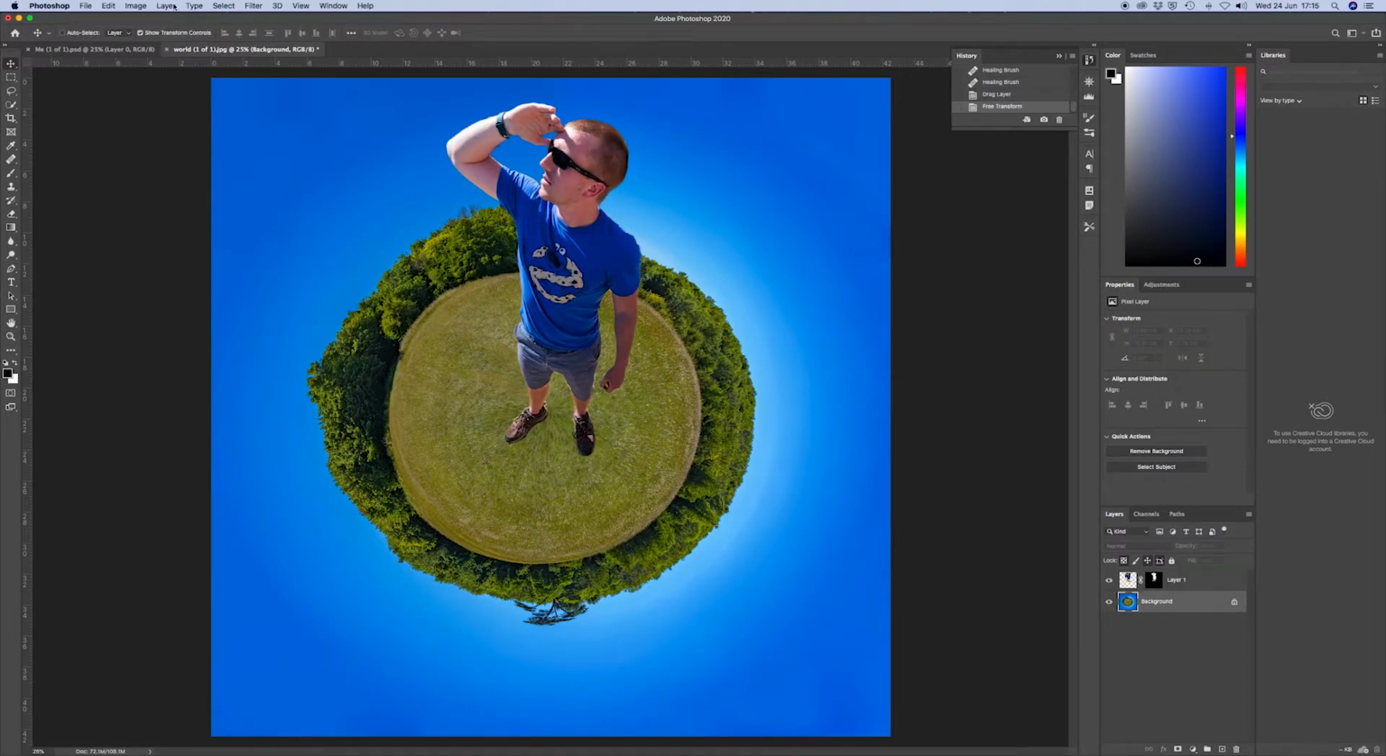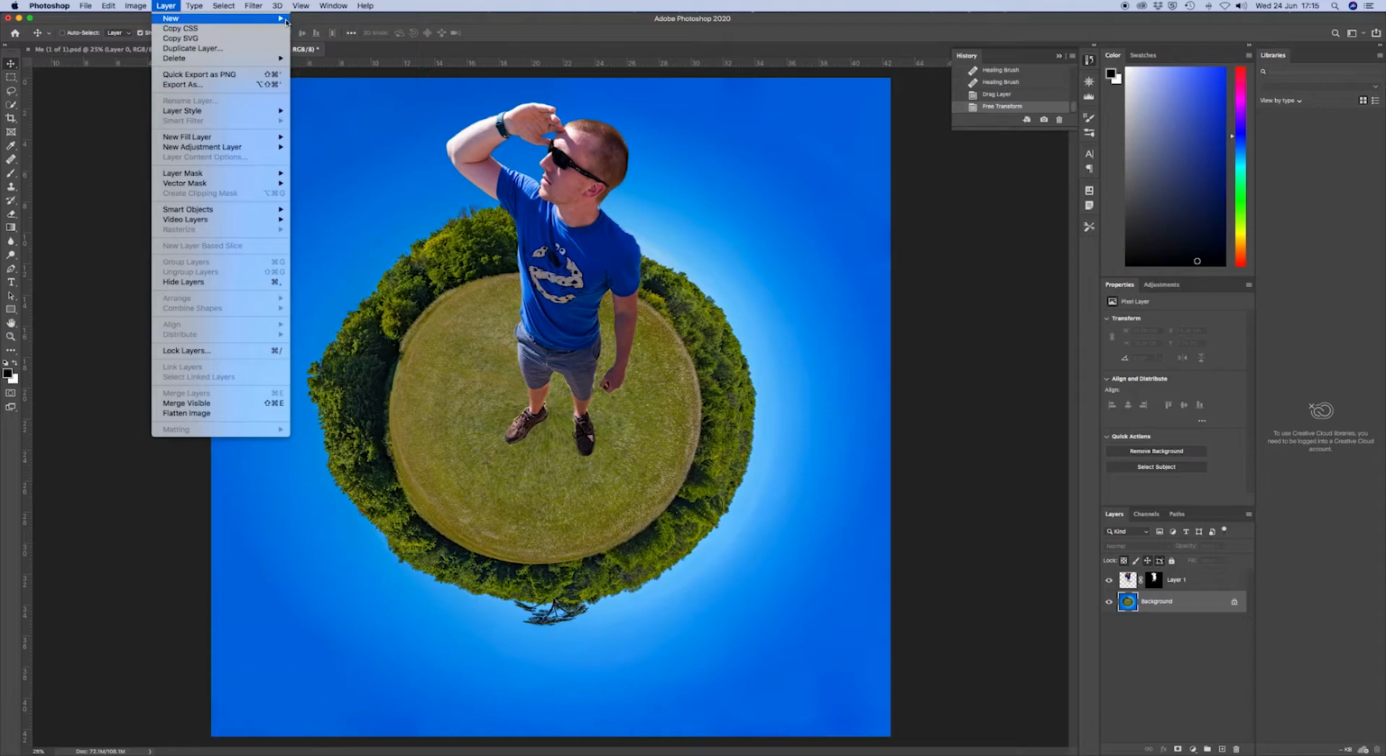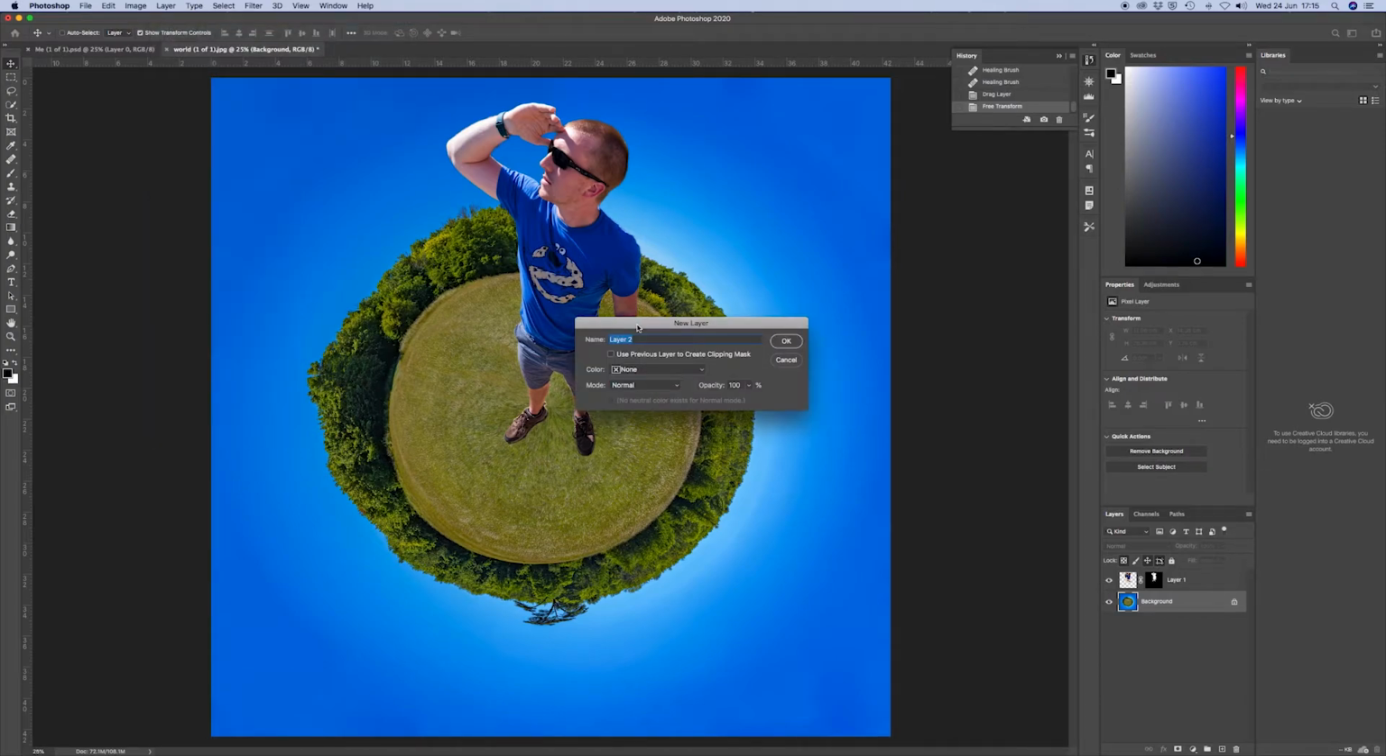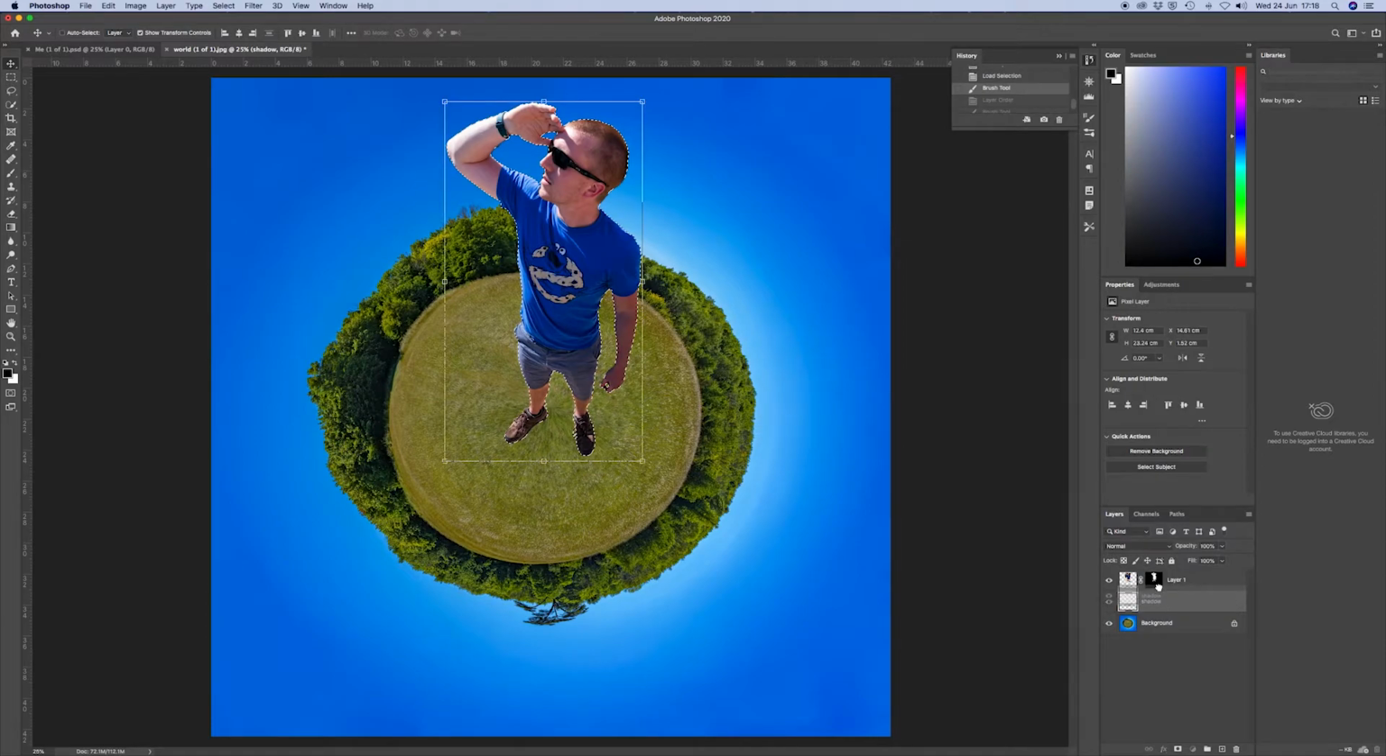Now I need to give myself a shadow so it looks like the sun is beaming down on me. So create a new layer, command click your thumbnail of you, go onto the new layer so you are now outlined, get the brush, 100% opacity and just color yourself in black.